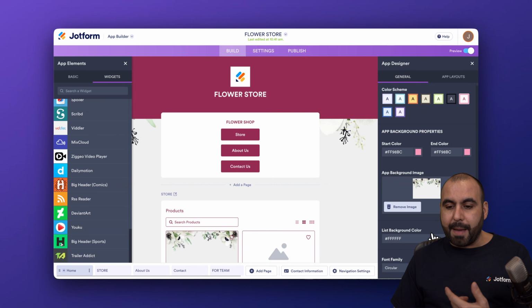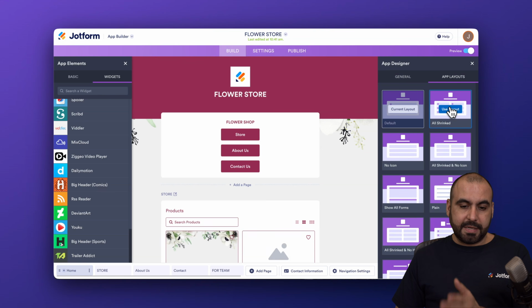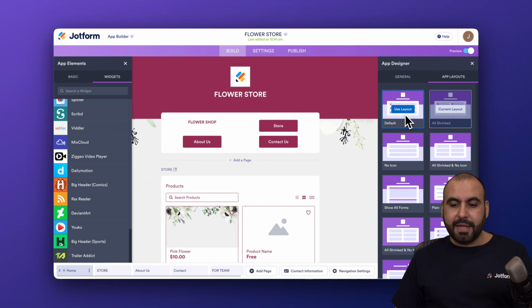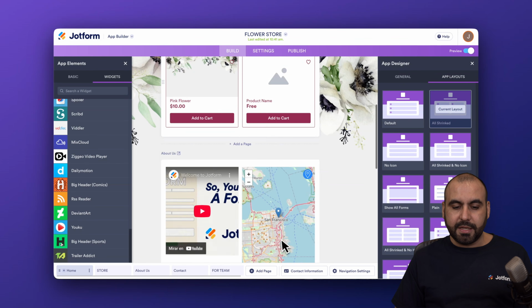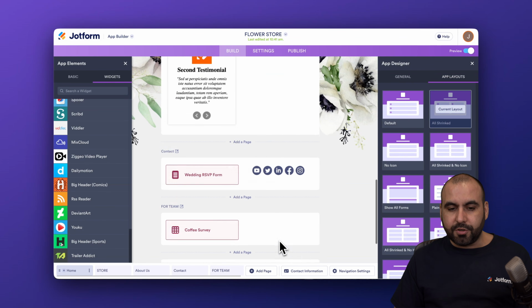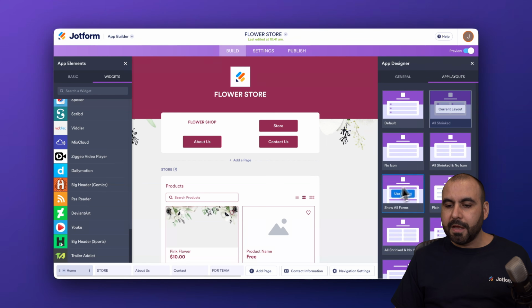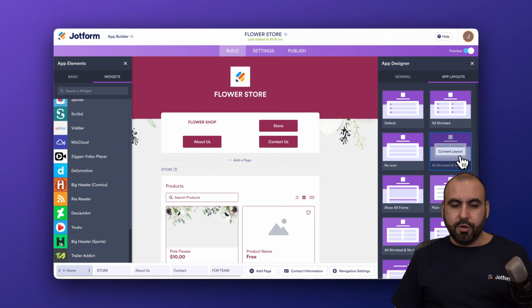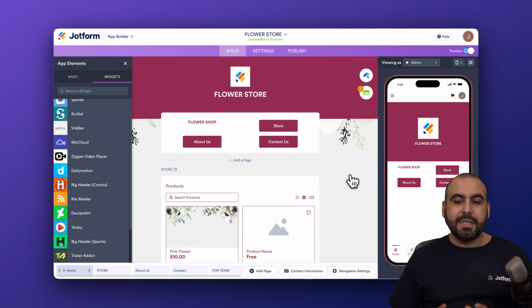You can change the app background properties, the list background color, the font family, font color. Again, the app layout, as I mentioned, if you don't like the current layout, you can go ahead and change this here really easily. See how it shrunk everything. So you got more space to fit in. So that is all shrunk. You got no icons, all shrink, no icons, and there's several available options. In this case, I'm going to use the all shrink option. So a really easy way to customize the look and style of your app right here.